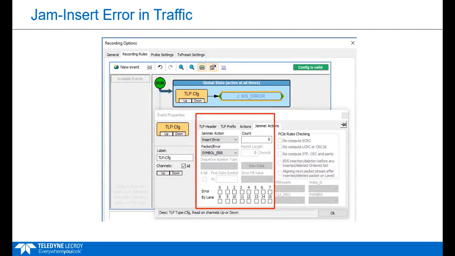We may want to insert a symbol error on a particular lane on the link. That will be done by choosing insert error under the jammer action and then choosing symbol error under the packet error type. Now you could use this with a sequencer to do it on a probability base. So you could say, I have a counter that counts to 100, and every 100th packet or every 1000th packet, you would insert the error.